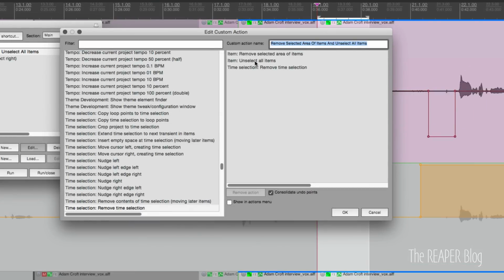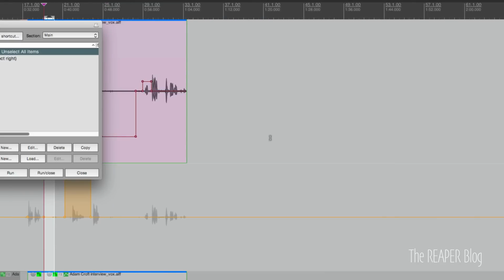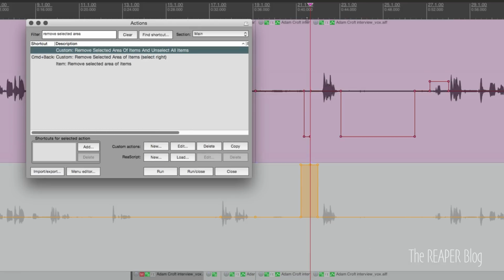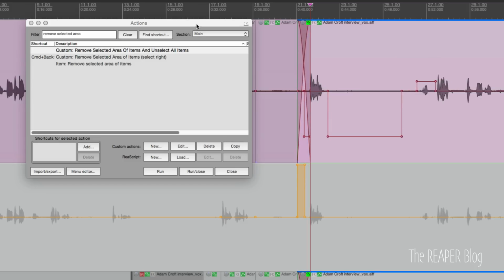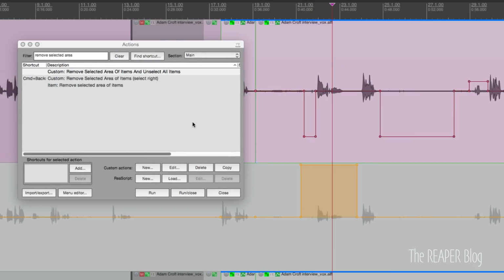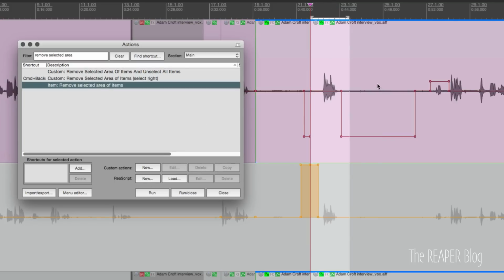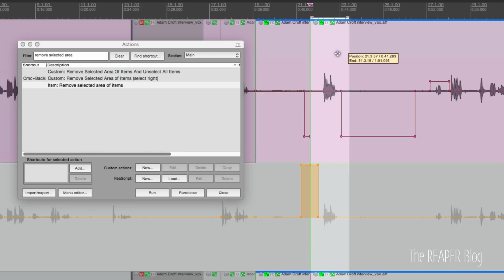Remove selected area of items, unselect all items, remove time selection. So running that one is going to unselect all items. Remove selected area of items and unselect all items. Runs that and no items are selected. I can immediately grab that and make a crossfade over that edit point. Once again, if I do that with the built-in action, remove selected area of items, I go to make a crossfade right here and it makes it over here.